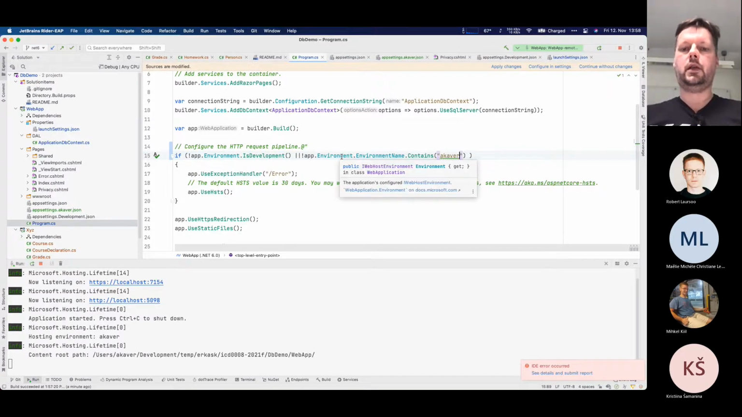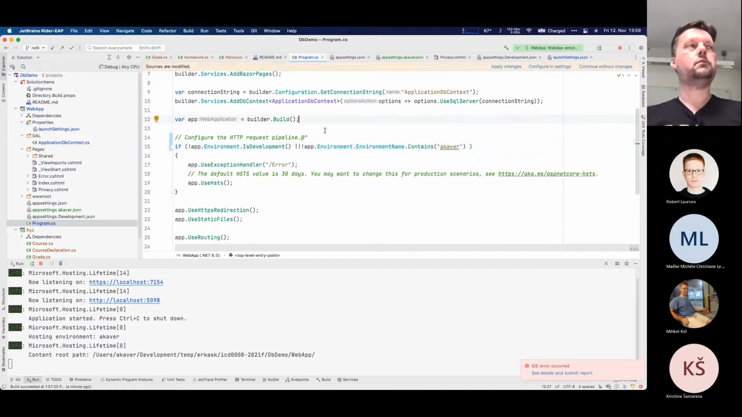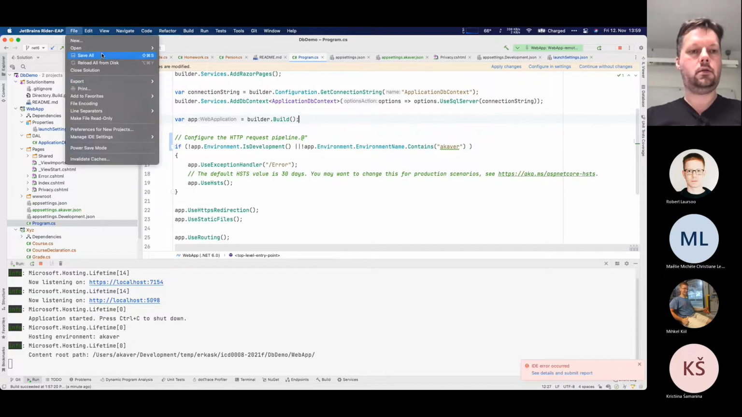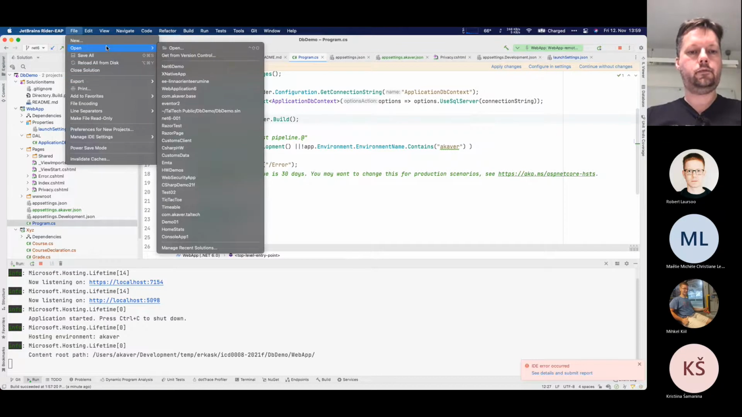Aga mina tegin sellele IWebHostEnvironment'ile extension meetodi. Kirjutasin sinna kõik need asjad sisse, mis vaja olid, et oli ilusti Akaver ja isAkaver ja kõik tulid nagu välja. Ma ei mäleta, miks ma seda tegin, aga mul oli kuskil vaja mingisugust teise nimega spetsiifilist environmenti millegi pärast. Ma ei mäleta, kus ma seda tegin.